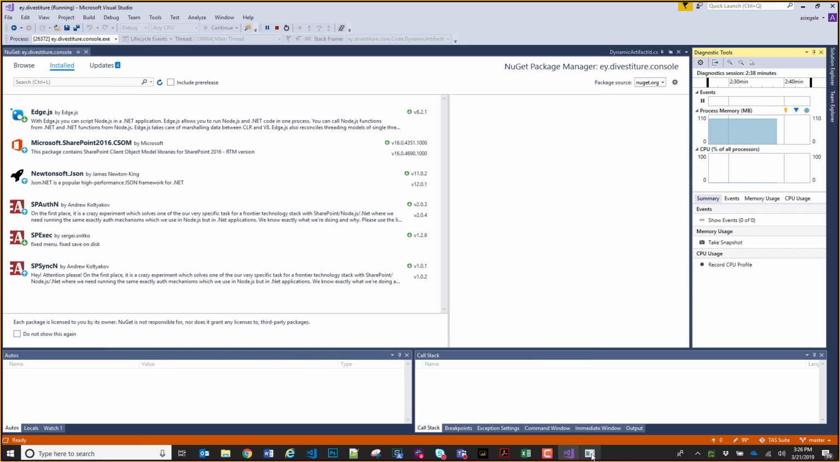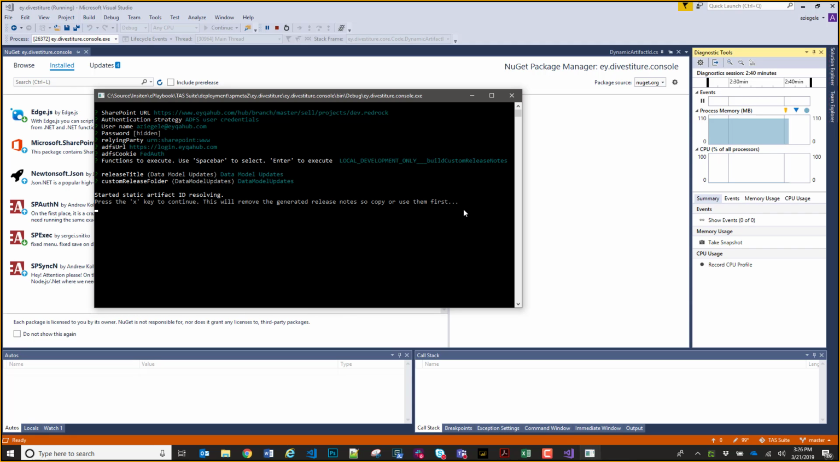It's the last one. That one. So now you press the X key, and it'll remove all those temporary generated things which you've already copied. Okay, so now it's done. So now you can press any key to exit. Okay.